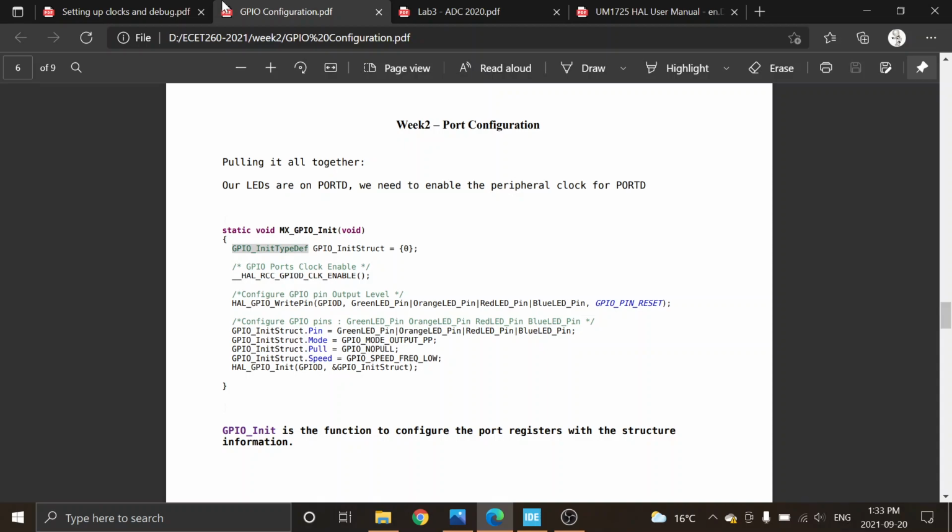And then here is the software filling in the pins that you want to operate on. In this case, I had a green, an orange, a red, and a blue pin, and then the modes, whether it's output or input, and whether you want pull-ups or pull-downs, and whether you want it to run quite quickly or at low speed. For an LED or a button, we probably don't need anything too quick, so GPIO low speed. If you wanted faster acquisition of data, you could go all the way up to 100 megahertz on some of those.